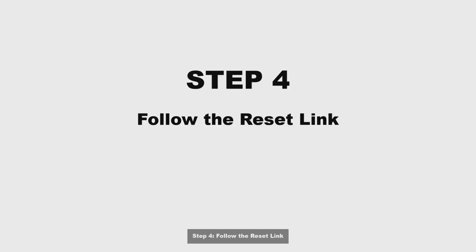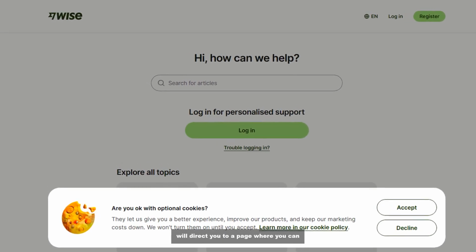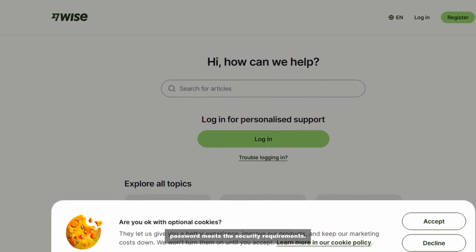Step 4. Follow the reset link. Click on the link provided in the email. This will direct you to a page where you can create a new password. Make sure your new password meets the security requirements.